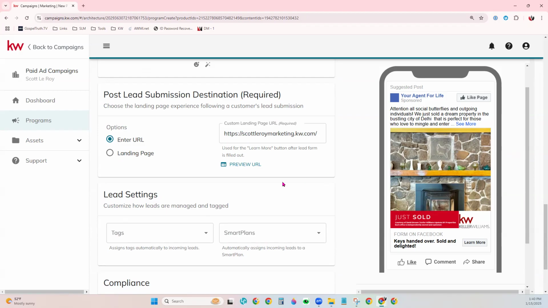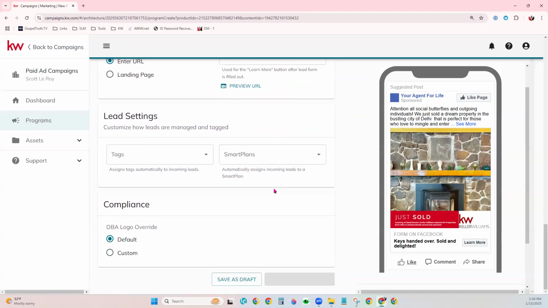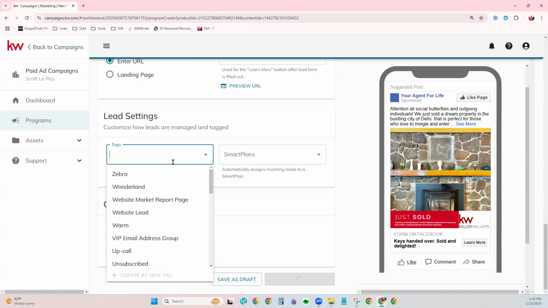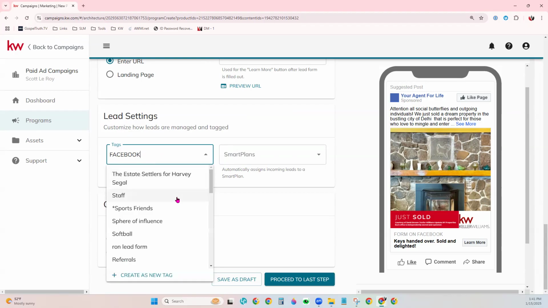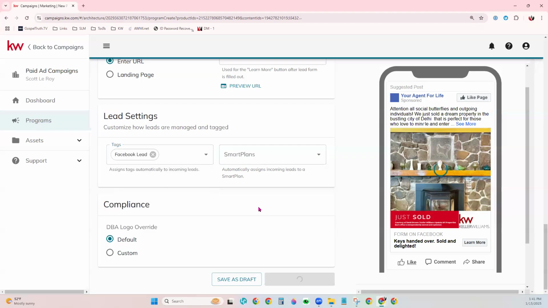And then just below that, lead settings. This is where, when leads are automatically populating in your command database, you can have them automatically tagged as well by choosing a particular tag over here on the left. Like maybe we want to say website lead or Facebook, if you want them to be tagged with a specific thing. And if you're not seeing the tag you want, you do have the option to create a new tag as well, but we'll say Facebook lead. And then you can have them automatically started on a smart plan too. A great thing.